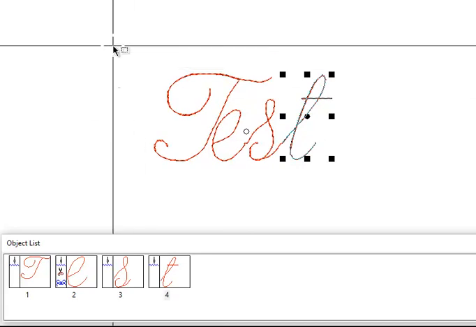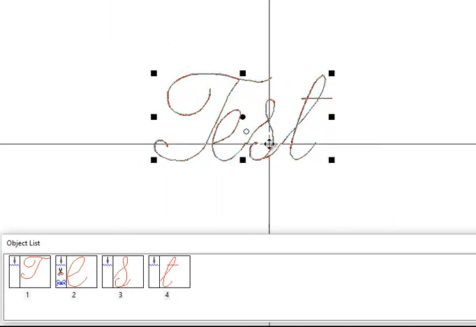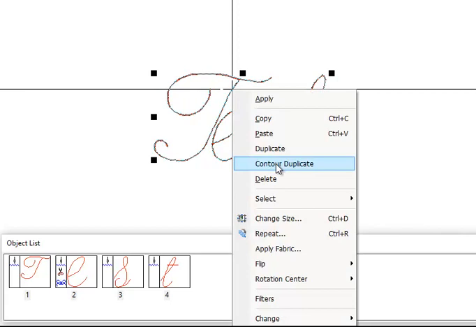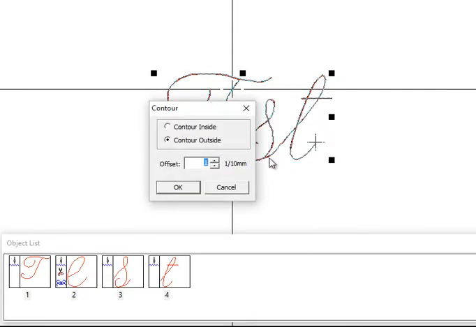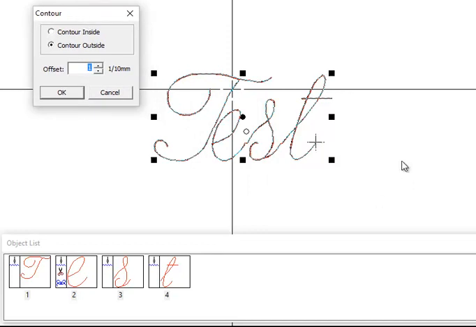We're going to switch back to select mode. We're just going to select all the letters. We're going to right click and select contour duplicate. Now, contour duplicate isn't in all levels of the software. If you select text, right click, and you don't have contour duplicate, you have too low of a level of software. So we're going to contour duplicate, and I'm going to put about a 4/10 of a millimeter offset.